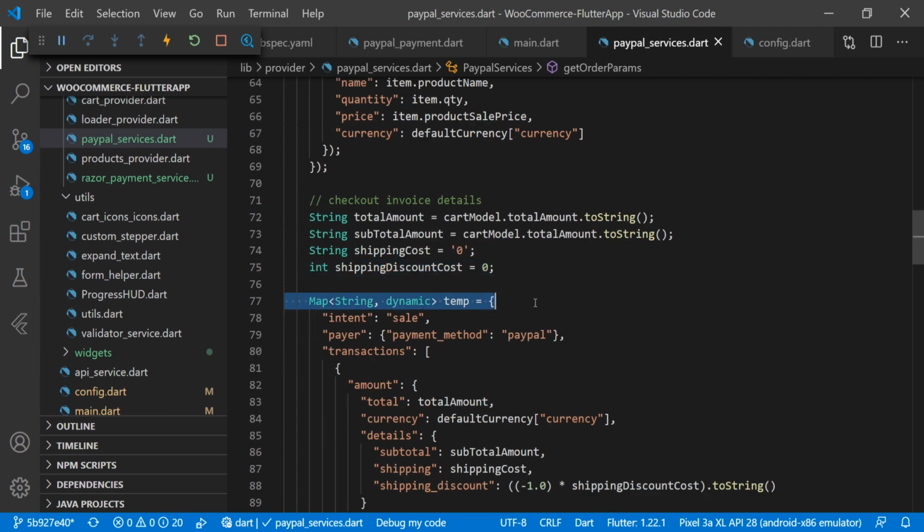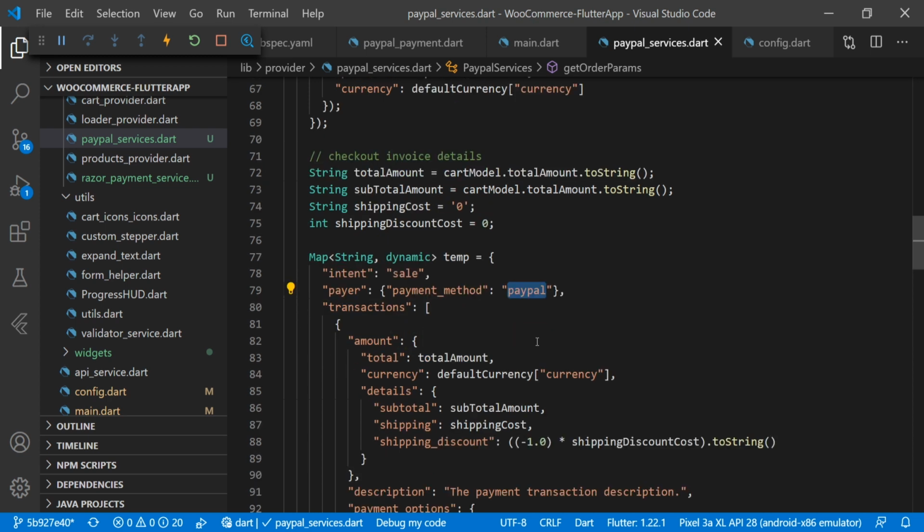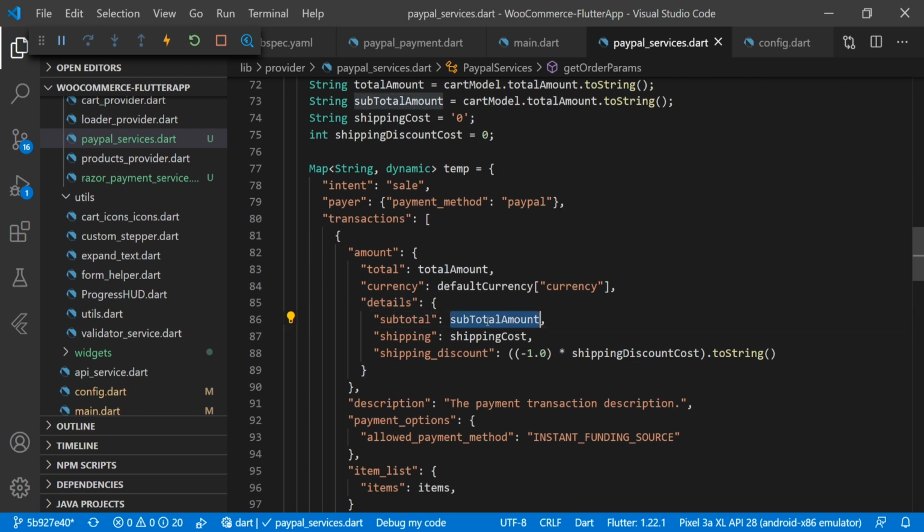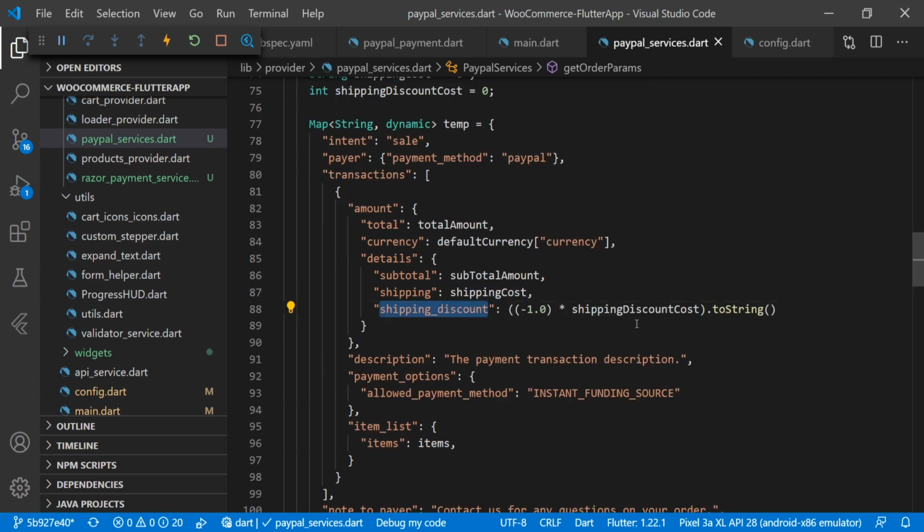Then we have an object. We have created an object here, and we are passing intent equal to sale. Then for the payer we are passing payment method PayPal, and for the transaction we are passing amount, and in the amount we are passing a total amount. Then we have a detail here, and in the detail we are passing a subtotal amount. Then we have a shipping here, and for that we are passing a shipping cost.